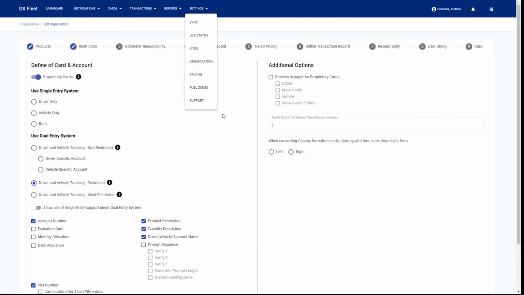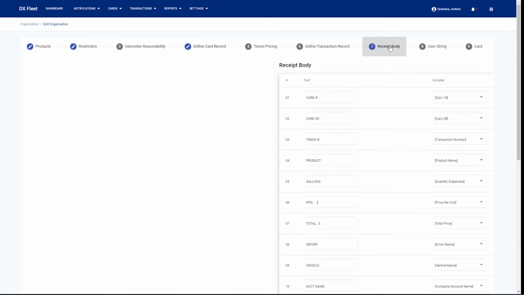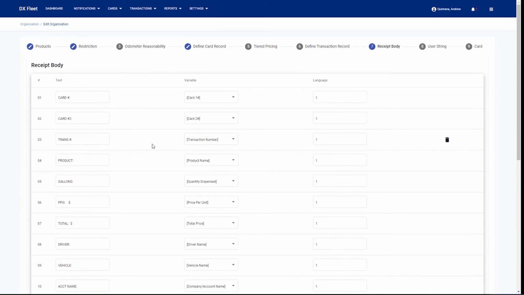Let's scroll back up to the other options here. So, we also have some other organization settings. If you want to define your transaction header on the receipt or define the receipt body, you could do so here. So if you needed anything to be changed, then this is where you would go.